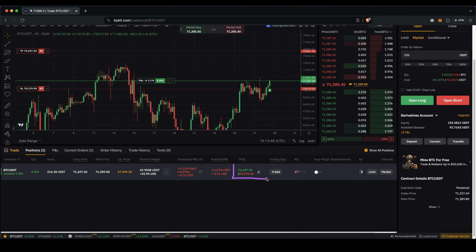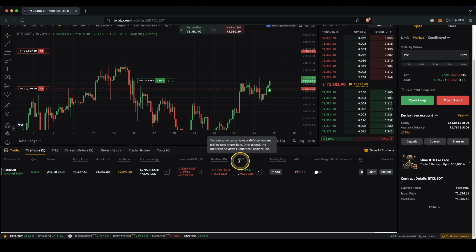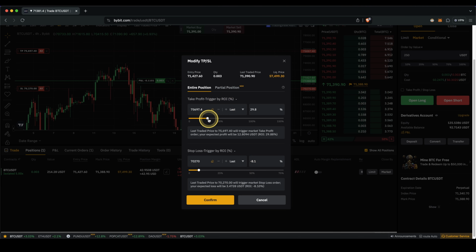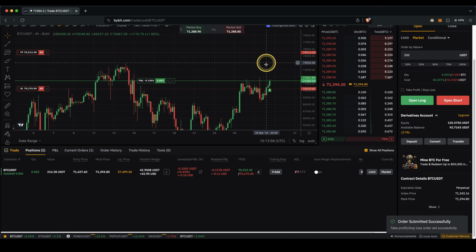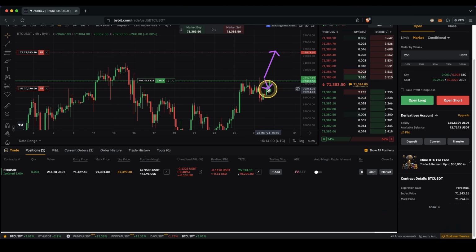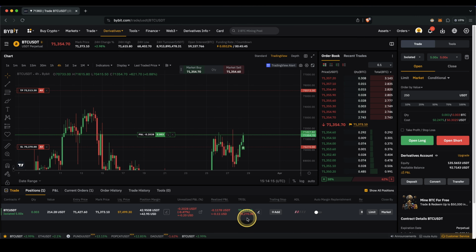And here I can see my take profit and stop loss. If I want to edit them, I can just click here and change up these numbers, change up the price or change up the percentage, and then at any time change the values of my take profit and stop loss. Alright, so next up I also want to show you how you can increase and decrease your position size.